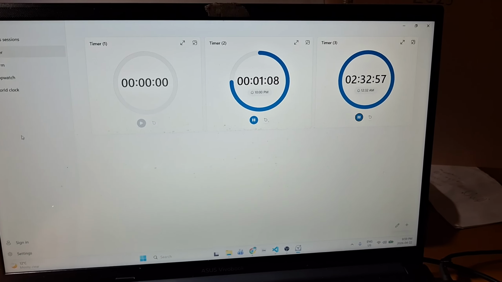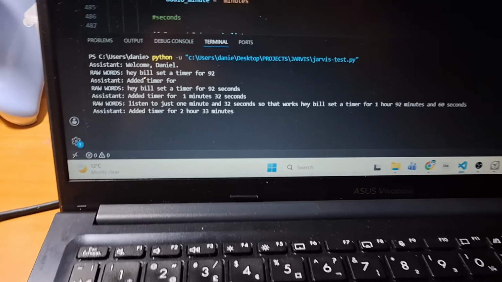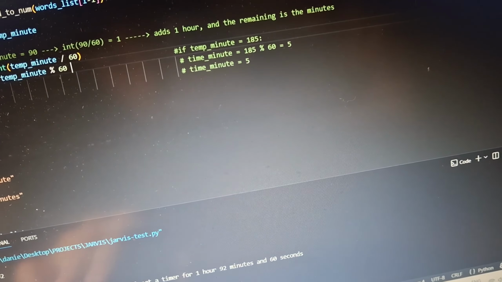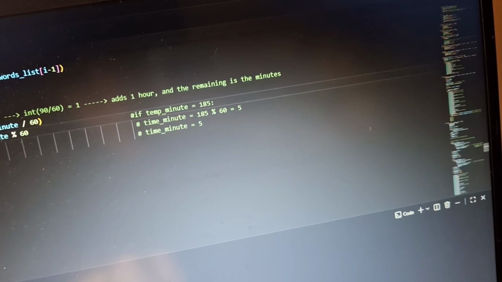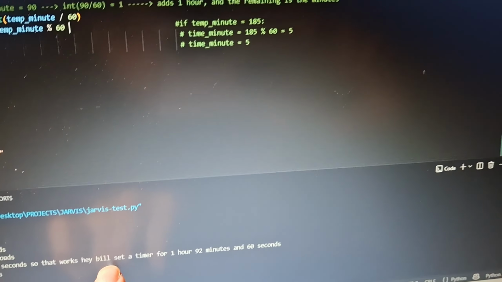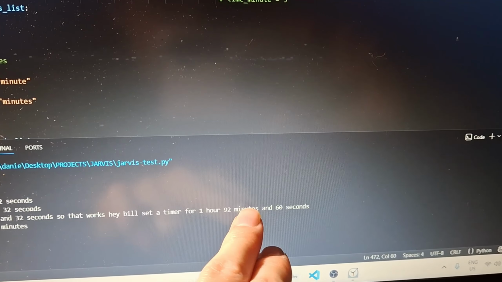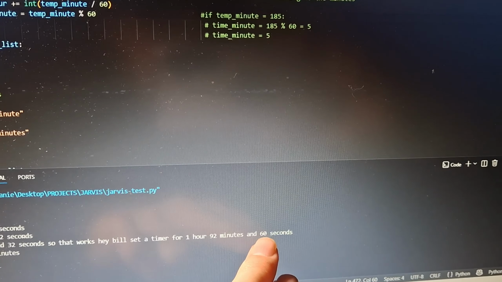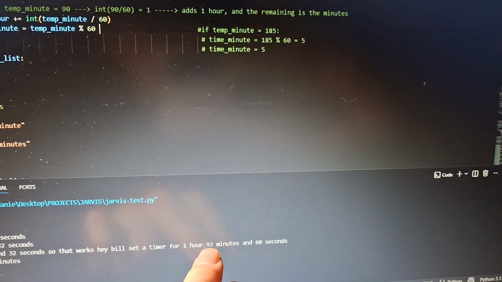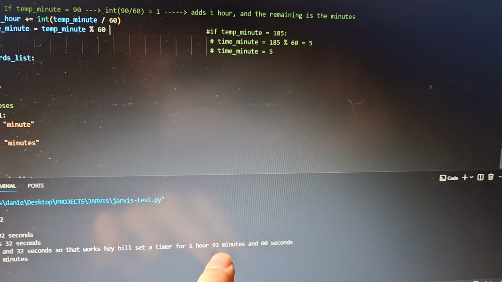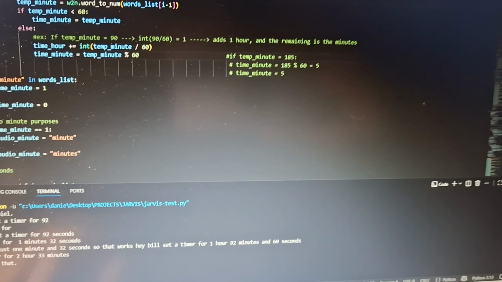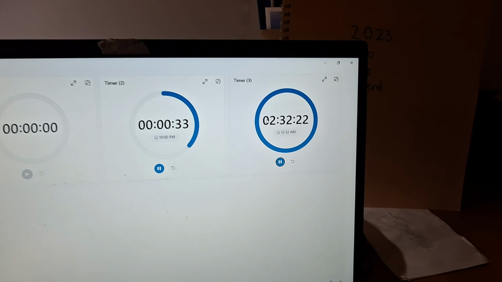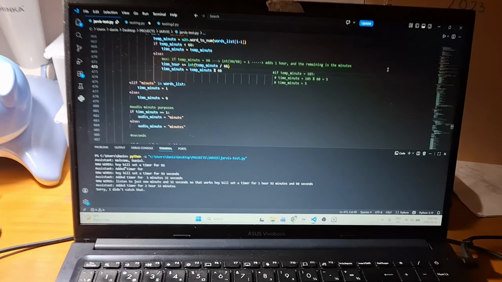Hey Bill, set a timer for 1 hour, 92 minutes, and 60 seconds. Added timer for 2 hour 33 minutes. Let's see here. You see I said some words, but they only look at the seconds. It would be 1 hour, 92 minutes, and 60 seconds. So 60 seconds would be modulo 0, and then it would be 1 minute, so it would be 93 minutes. 93 minutes modulo 60 would be 33, so that's 33 minutes and 2 hours. And if we go here, it started at 2 hours and 33 minutes, so that works. And yeah, this is how it works.